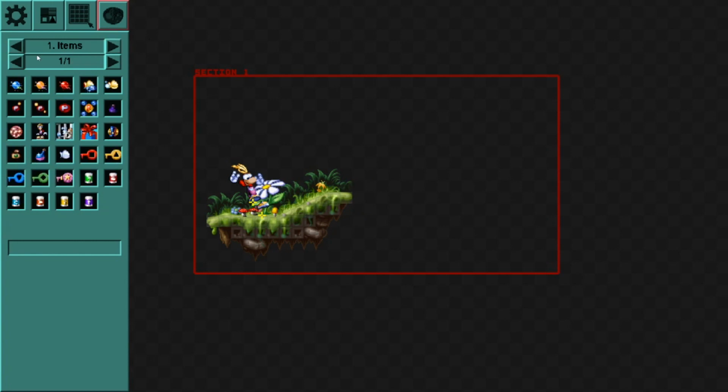We can add things. Things don't really do much, I believe. I don't think they do anything at all in ReDesigner, but you can use them to, I don't know, make it obvious where you have to go, like mark a path, I guess.